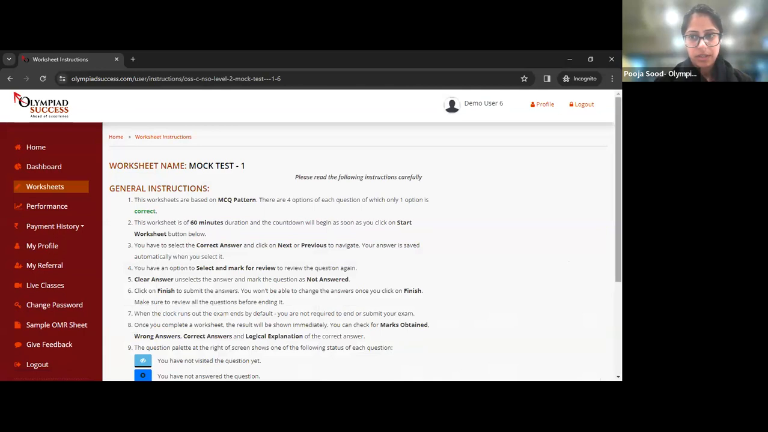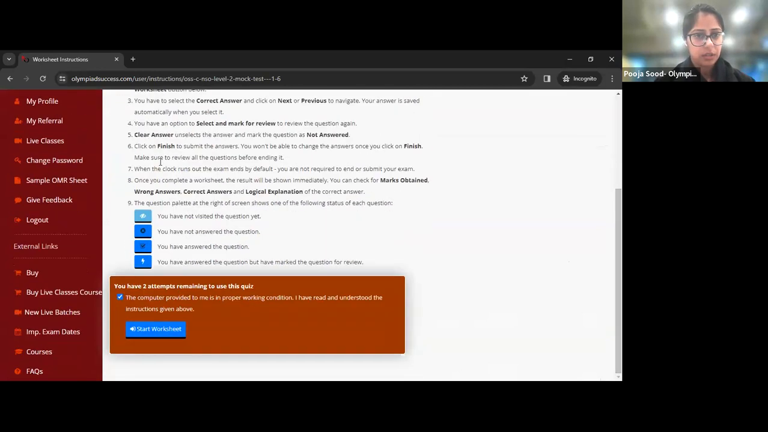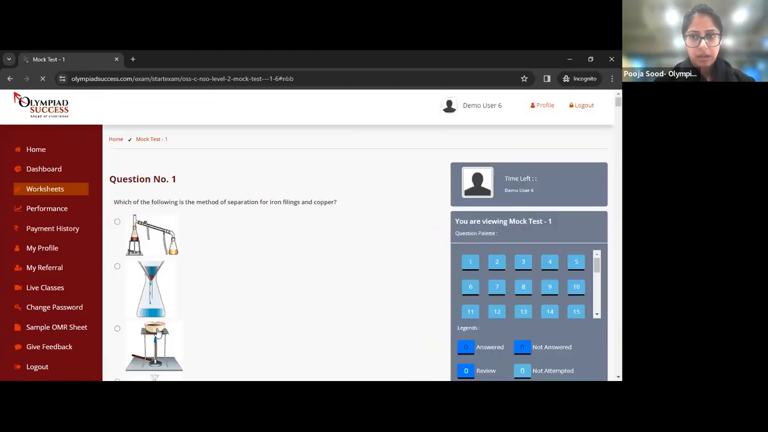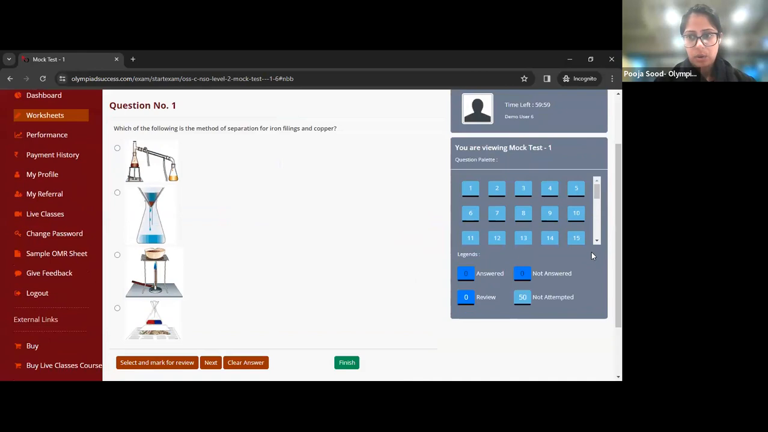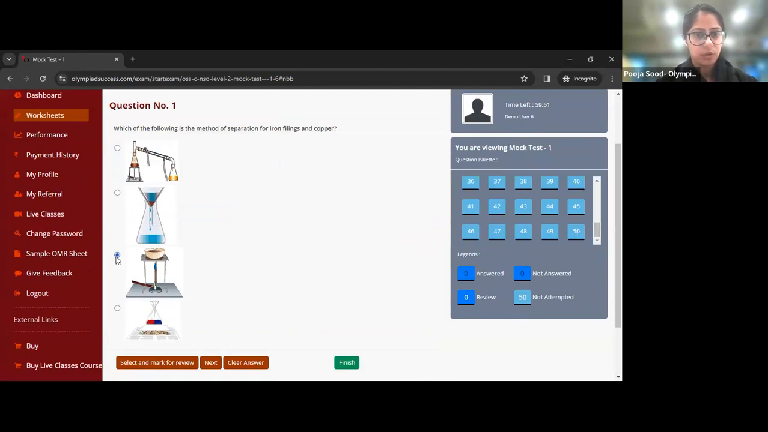So after this, you'll get general instructions on your screen. Read them carefully and properly, as it will be helpful for you in the worksheet assessment, right? So after this, you're going to click on start worksheet. So right here, you'll get all the questions, wherein you're going to read your questions properly, carefully, and then attempt them, right? 50 questions are there. For example, you're going to read the first question and fill in the answer, right? So after filling the answer, you'll move on to the next question.